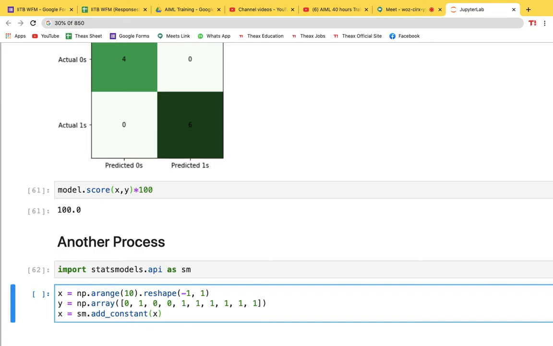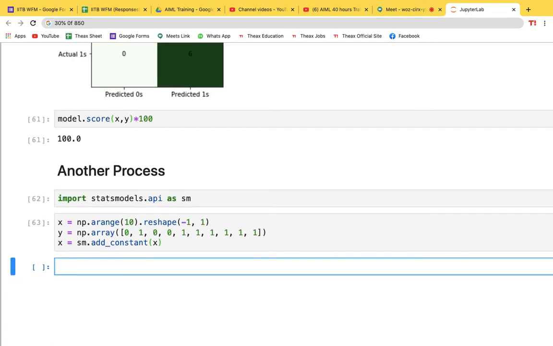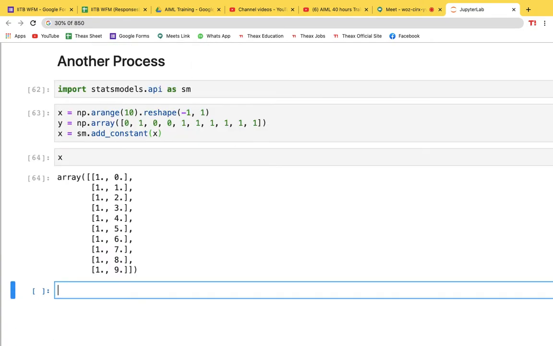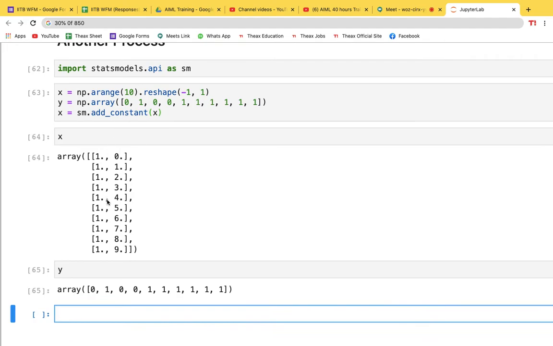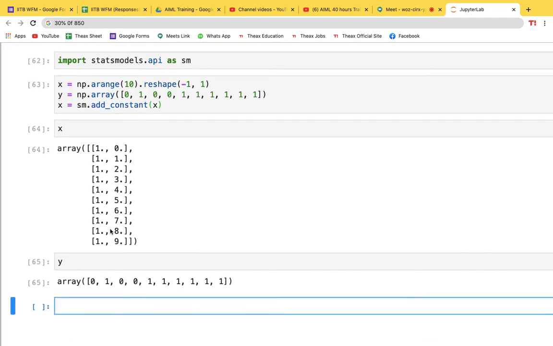Now if you look at your x and y, you'll see how they look. This is your x with an additional column of ones, right? What is your y? This is your y. Fine. The first column of x corresponds to the intercept and the second column takes the original values of x. Okay, fine.